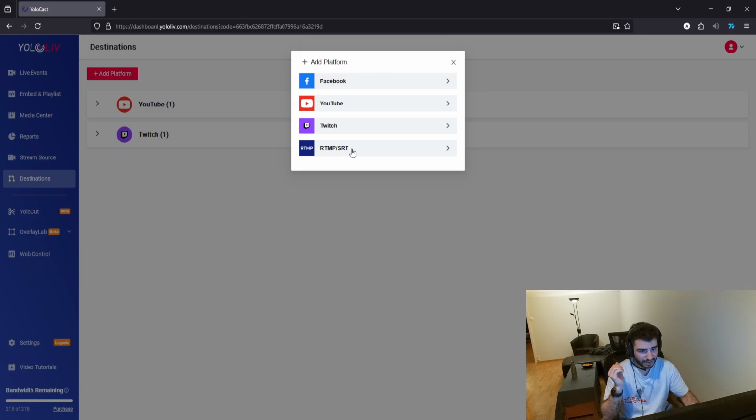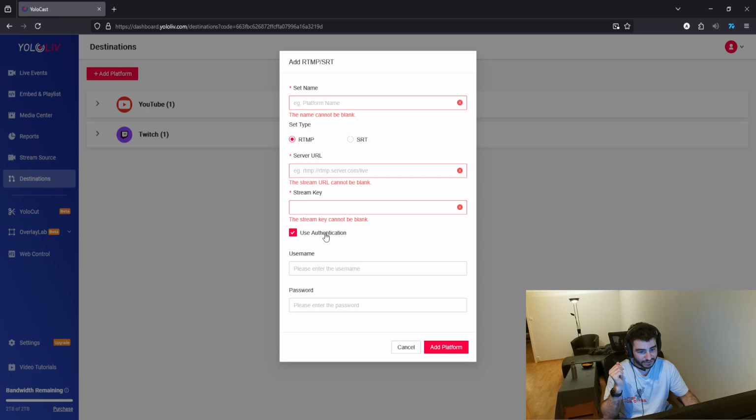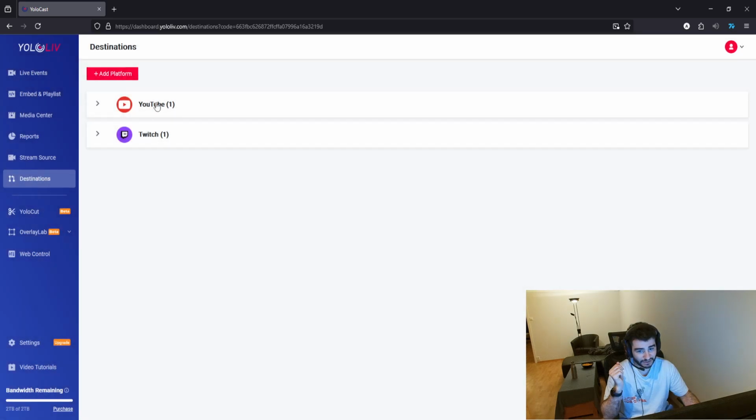And if you have other platforms that are not here yet, I'm pretty sure they'll eventually add more, but you can click on RTMP, get your username, and put in their own server URL and stream key if you have one. And if there is authentication, you can use that. So you can put your own custom stuff here to connect to other platforms that are not listed.